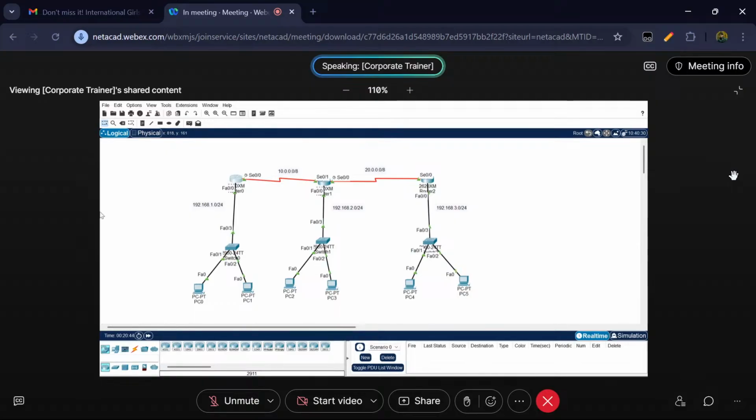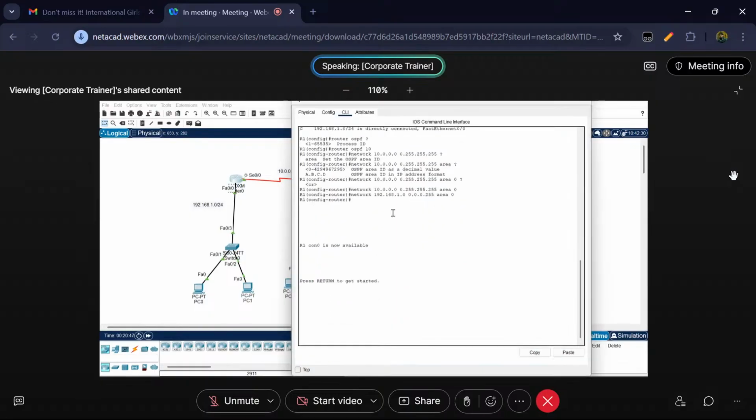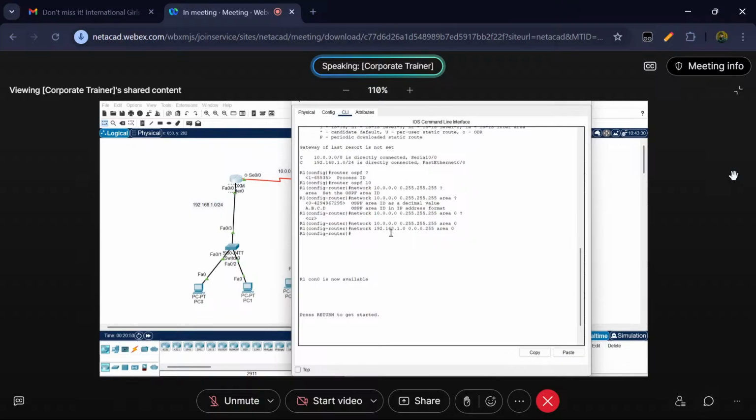So let's move ahead with the next one. What are the things I have configured? Network 191 done, 10.0.0.1 done. Both are directly connected networks.